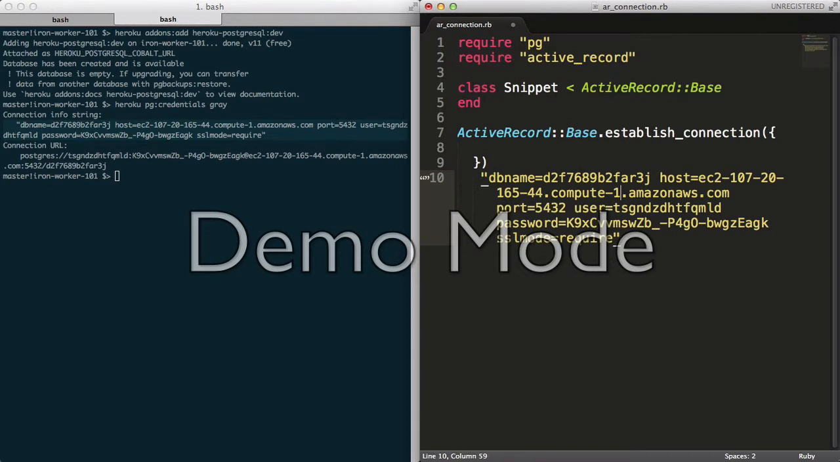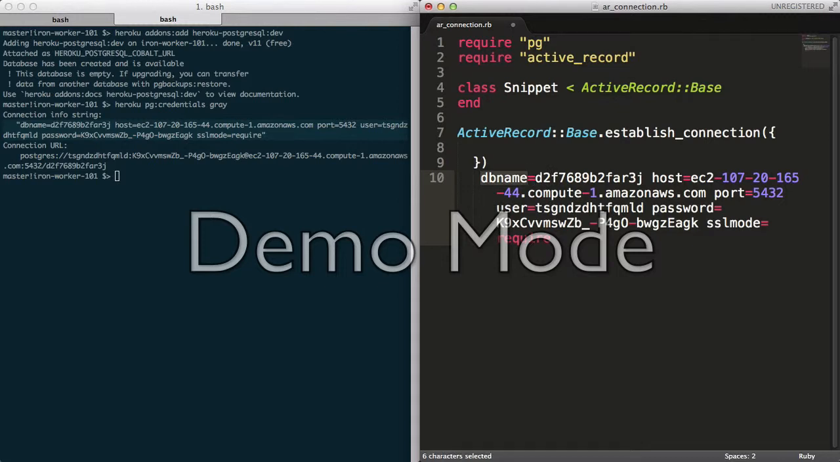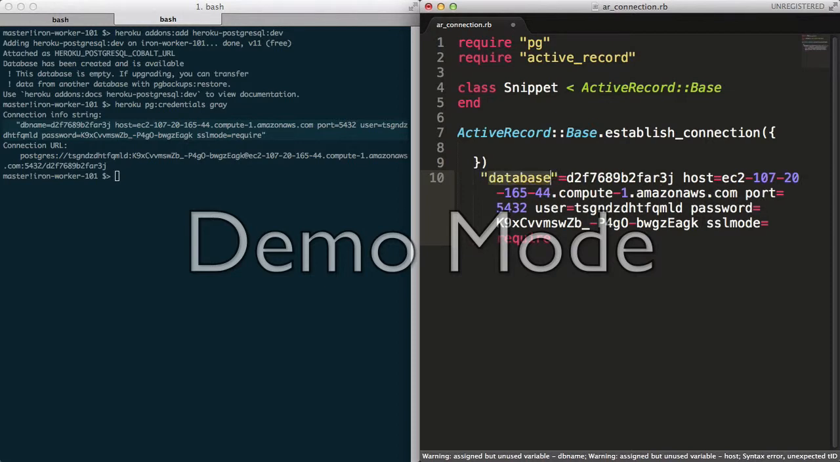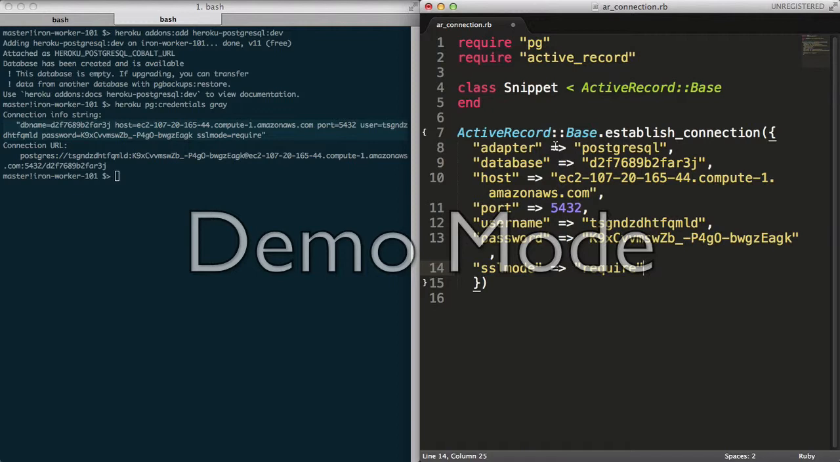And now we need to make some translations from how Heroku named their parameters to how Rails named their parameters. So database name will be translated to database. Host will remain to be host. And once we've done all of that, don't forget to add in the last parameter, which is to specify that your adapter is going to be a Postgres database.